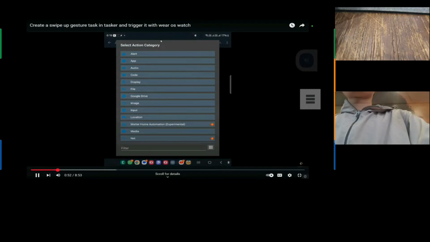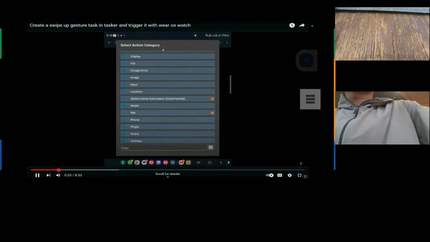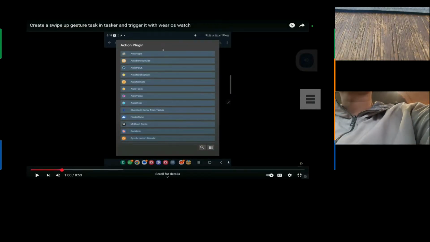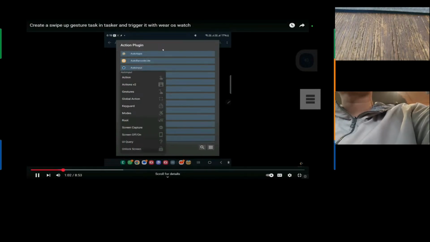So name can be anything. Here you will need the AutoInput plugin. So I will just use plugin and go to AutoInput.